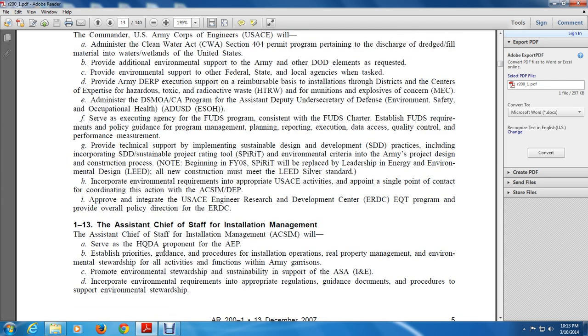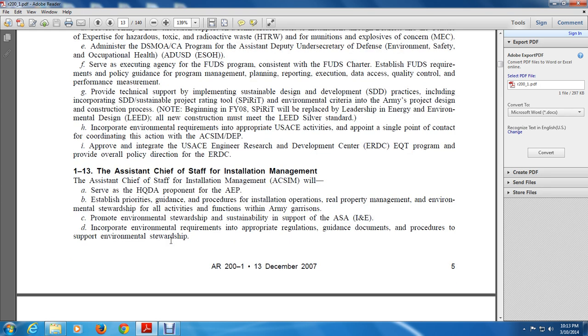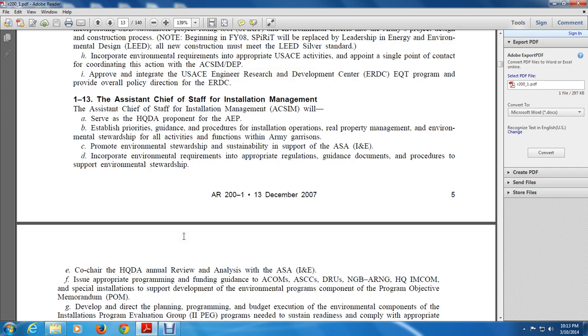113. Assistant Chief of Staff for Installation Management. The Assistant Chief of Staff for Installation Management (ACSIM) will serve as the Headquarters, Department of the Army (HQDA) proponent for the DAEP and establish priorities, guidance, and procedures for installation operations, real property management, and environmental stewardship for all activities and functions within the Army garrison. Promote environmental stewardship, sustainability, and support of ASA (I&E), and incorporate environmental requirements into appropriate regulations, guidance documents, and procedures to support environmental stewardship.